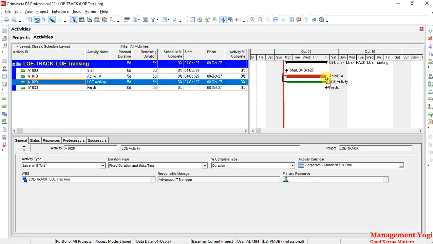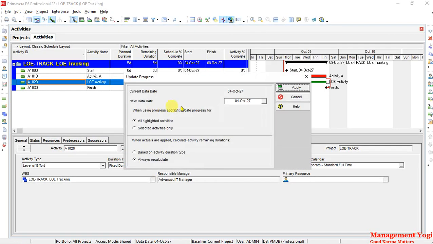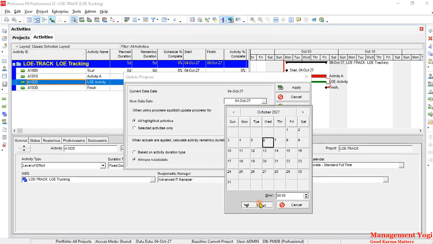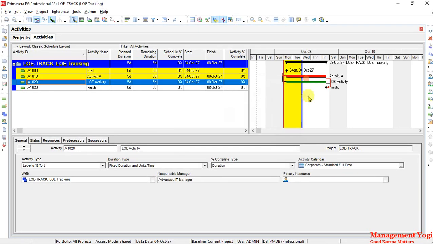Now to track, we have to set the data date. To do that, I'll go to the Tools bar and choose Update Progress, and here I'm going to give the new data date. Let us say the new data date is 6, and I'll select. When I did that, as you can see, the progress spotlight came up, and we have this vertical red line for the progress line, and the vertical blue line is with respect to the data line.